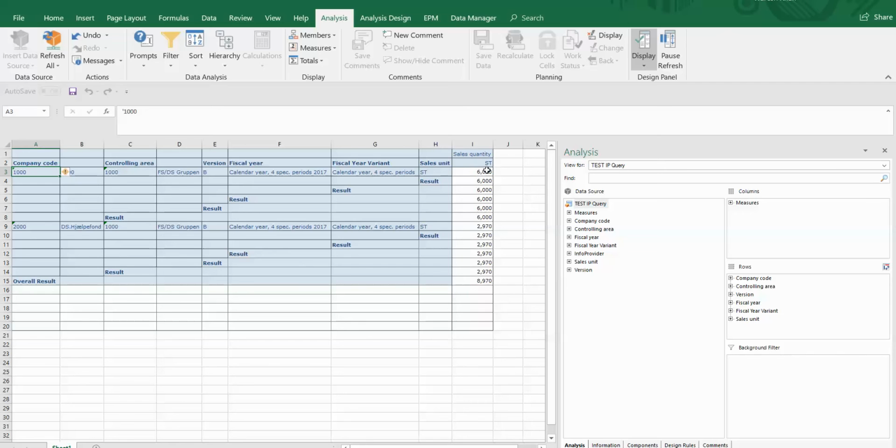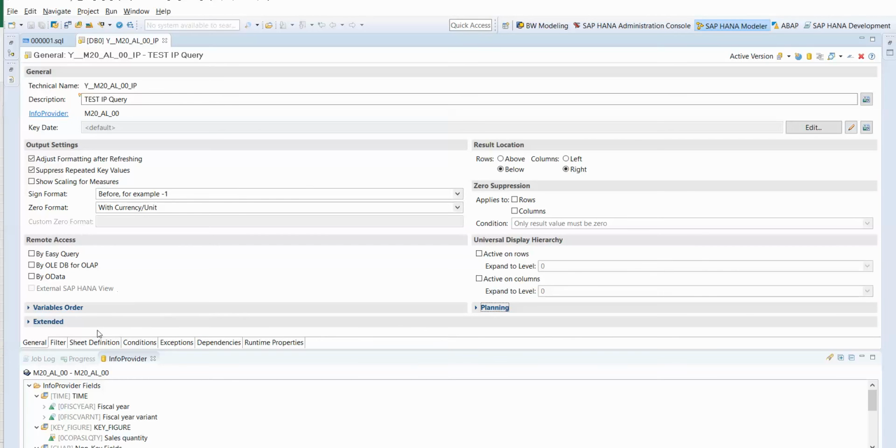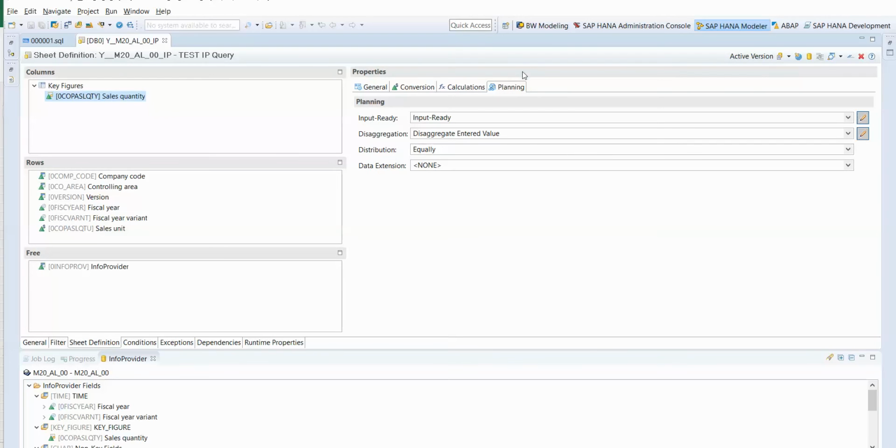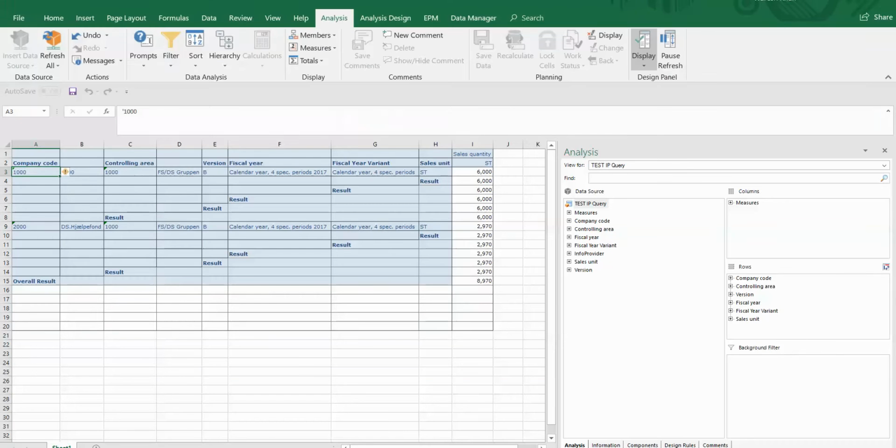So there are some basic things that you have learned here. Your query has to be input enabled, and your key figure has to be in input ready mode. Once you have done that, you are ready to go for the planning. But you have some more things to learn here. You can always do the planning in AO.